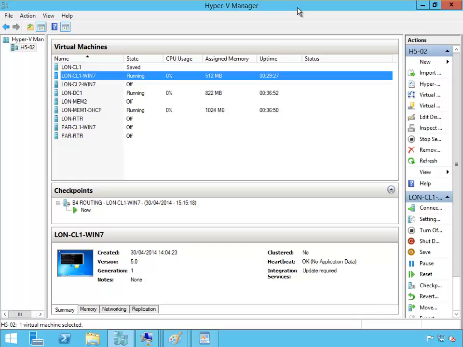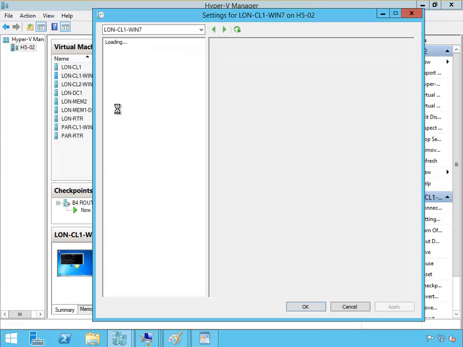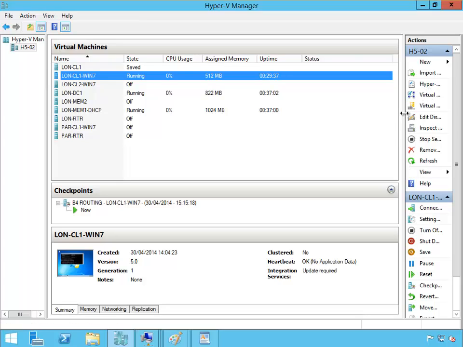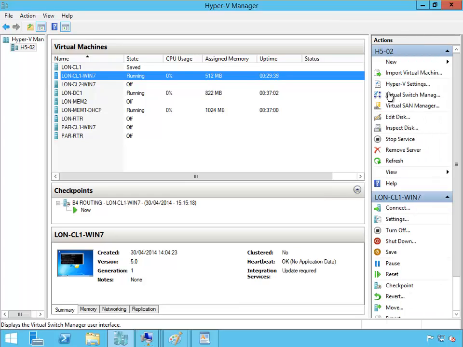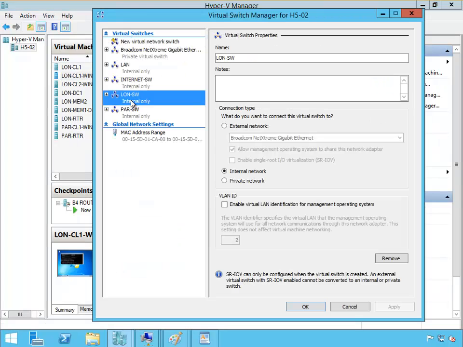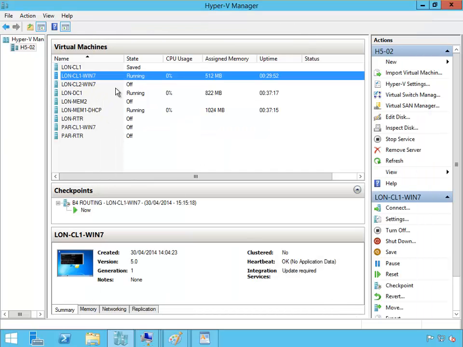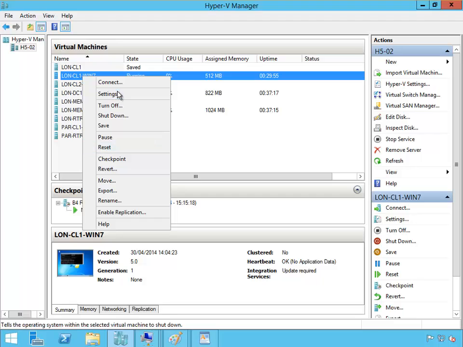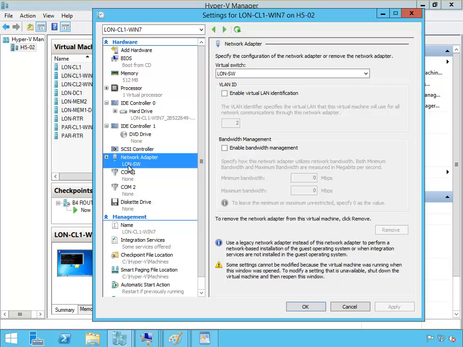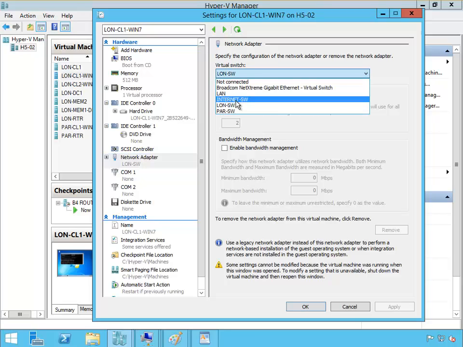Now if I go to the settings of this virtual machine, first of all, just to show you, I've got a few switches. So I go to the virtual switch manager. I've got the London switch, Paris switch, internet switch, different switches. So I'm going to connect this virtual machine to the internet switch. Pretend it's got the internet. So right click, settings, network. You see at the moment it's in London switch. So I'll just change it to the internet switch. Okay.